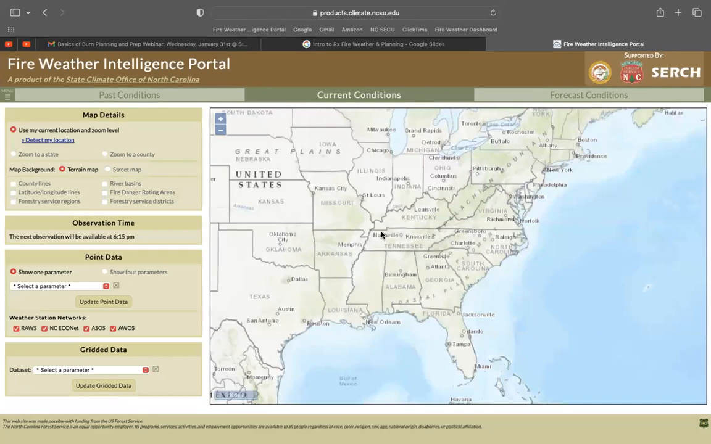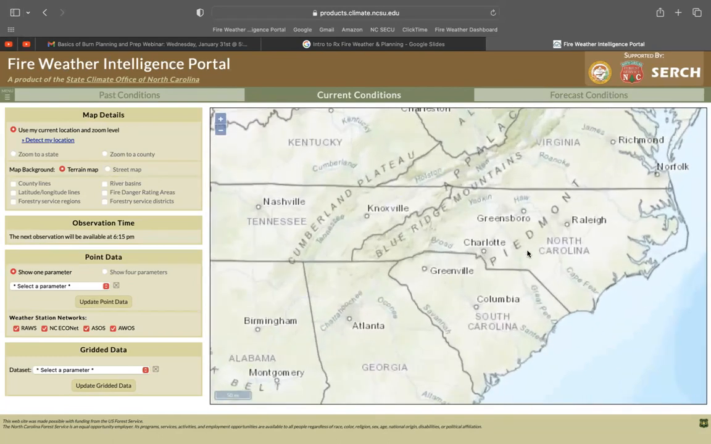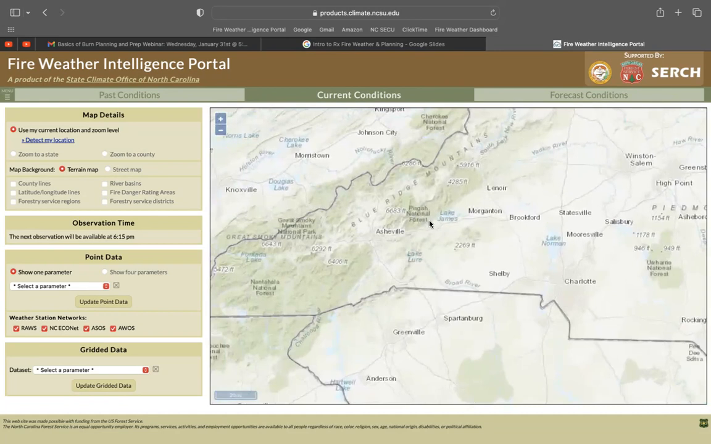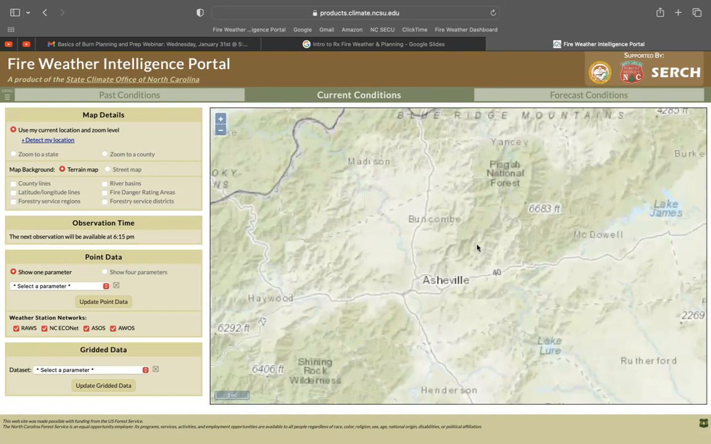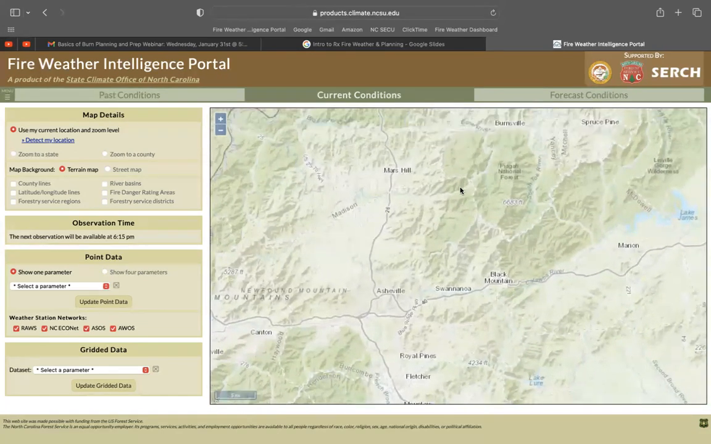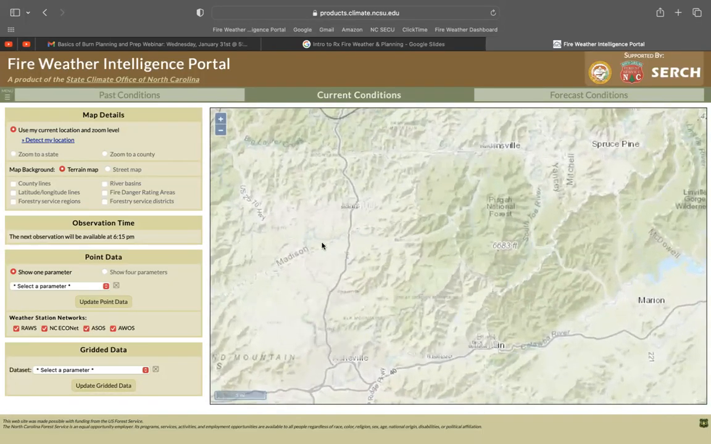All right, so this is the website. It's called the Fire Weather Intelligence Portal, and it was created by the North Carolina Forest Service. What we're going to do is zoom in. Sorry, West Coast folks, I'm going to zoom in on the East Coast and look at some fuel moisture parameters around here. So if we zoom in around the Asheville area, actually I'm up here in Burnsville, Yancey County, we'll just zoom in about here.